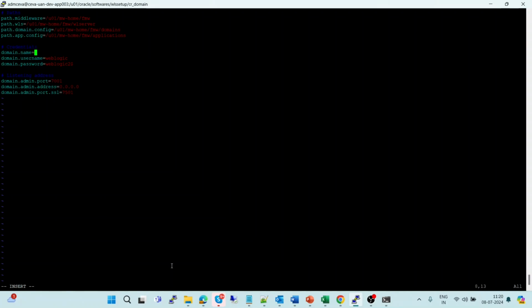Okay, so all set, and the rest of the details we can change. The domain name we can change here, demo domain, and the port, let's use the same. For the domain address, we can provide the IP address of the server. Now let's use all the sockets here, so any available socket will be bound to this port.